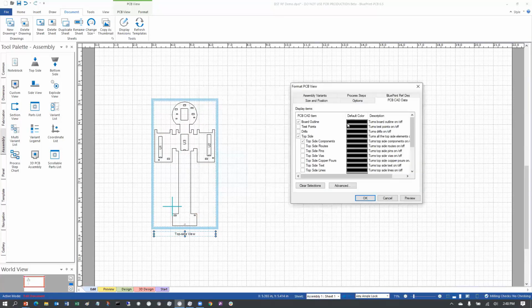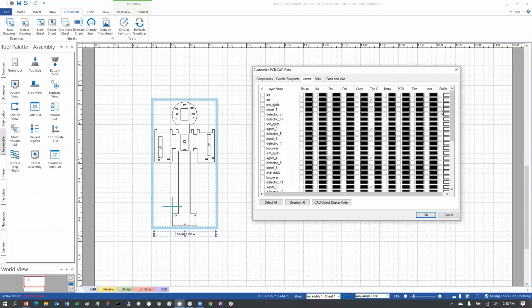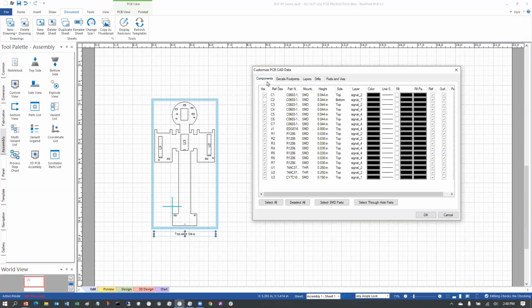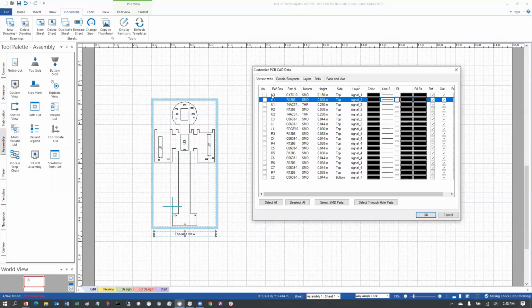Now I did that, but I'm still seeing the board outline. I'm not seeing what's only on layer one. I'm still seeing the components that are on inner layers. Let's go back and try to fix that. So I'm going to turn on the layer profile for signal layer one. And for the components, I'm going to sort by these new columns. I don't want to show the parts on the inner layers. So I sort so only the parts on layer one come up. Again, I turn off all these layers, and I turn on only the parts on layer one.